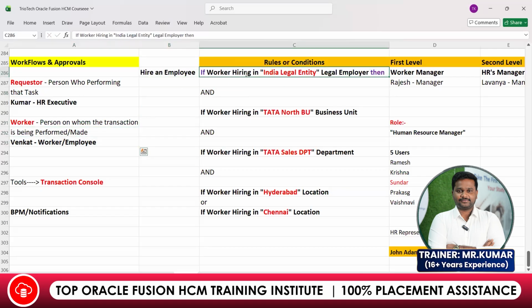the worker is hired in the India legal entity, the legal employer. Whenever HR hires an employee in the system, if that worker is hired in the India legal entity, and also if the worker is hired in the North Business Unit, and also if the worker is hired in the Tata Sales Department, and also if the worker is hired in Hyderabad or Chennai locations.